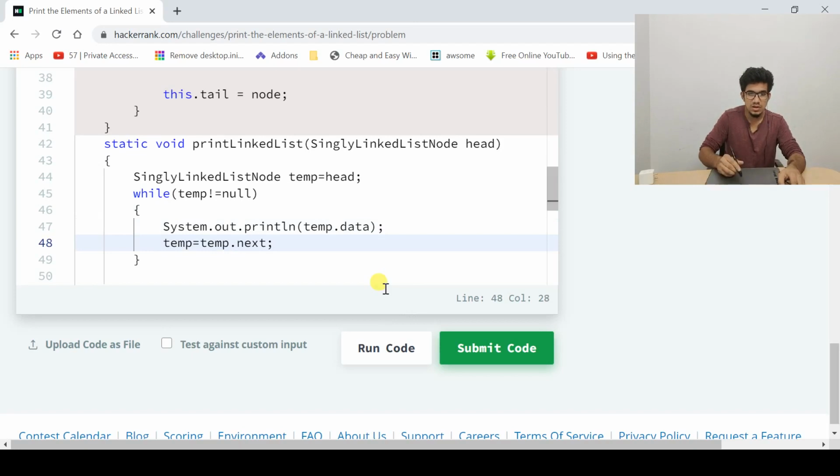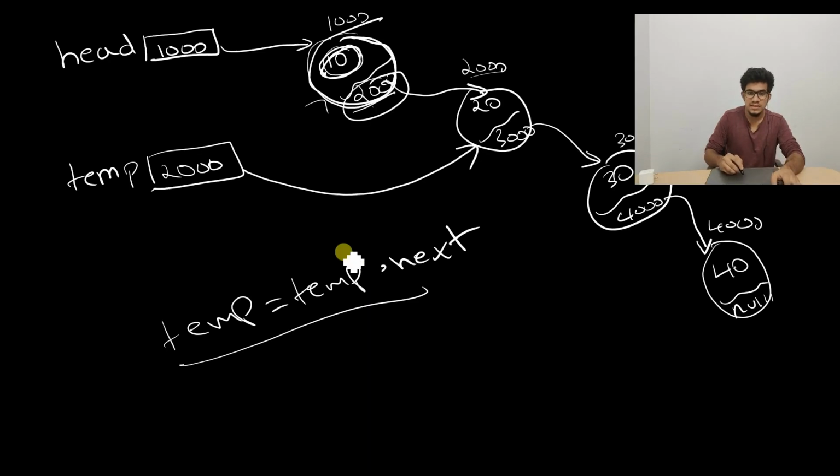This is what you have to tell. That's it. Now what happens? Temp will increment. As soon as temp moves, first it will check, hey, temp, is it not equal to null? Yes, temp value is 2000. 2000 is not equal to null. Then print 20 and temp will become 3000.